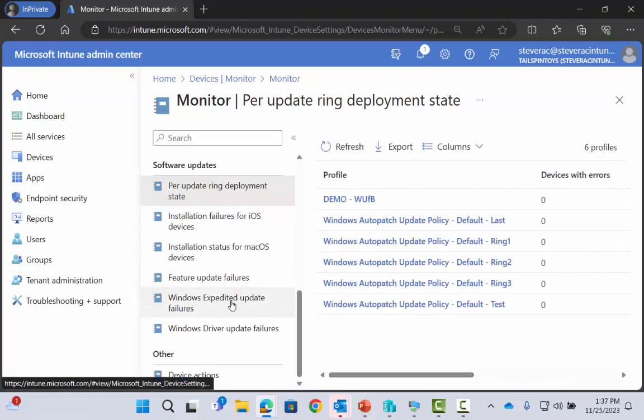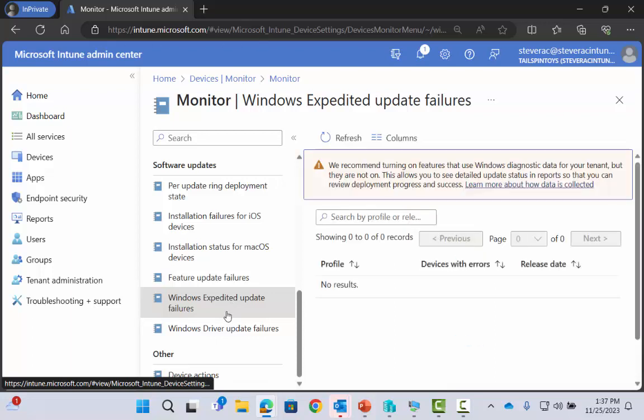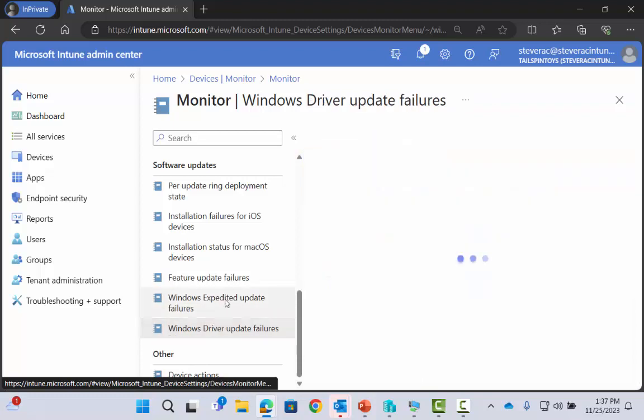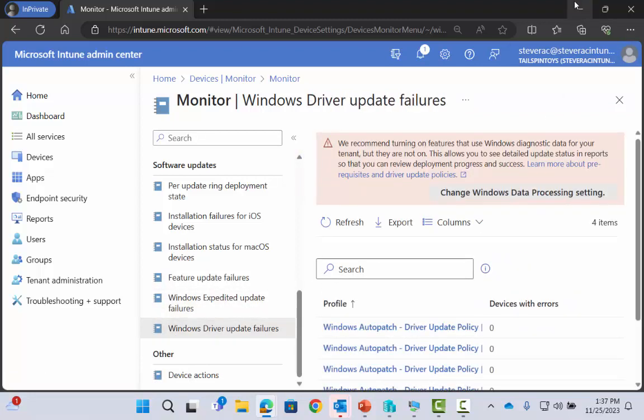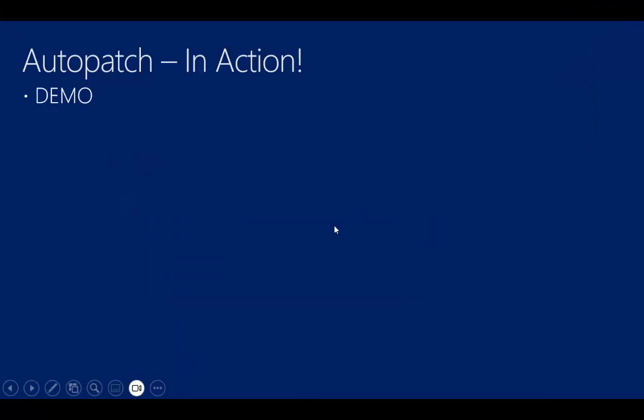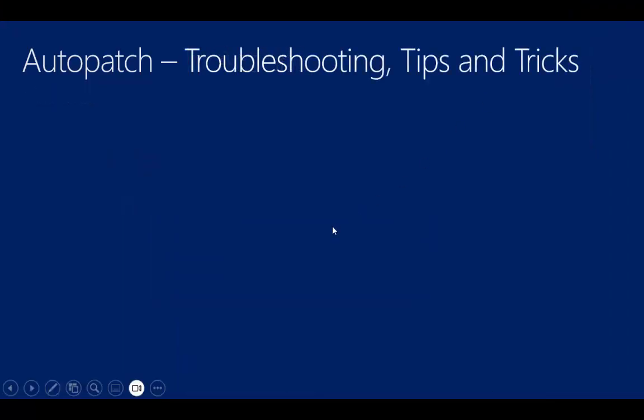There's other things down here. If we do have any failures, now that's iOS and so on. If we have any failures, we'll be able to see that, here. But that is really trying to stitch together how the Windows Autopatch service is implemented, right? And again, I just want to start to end where I started.